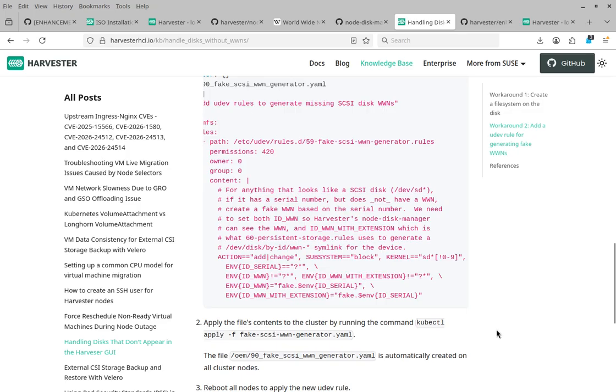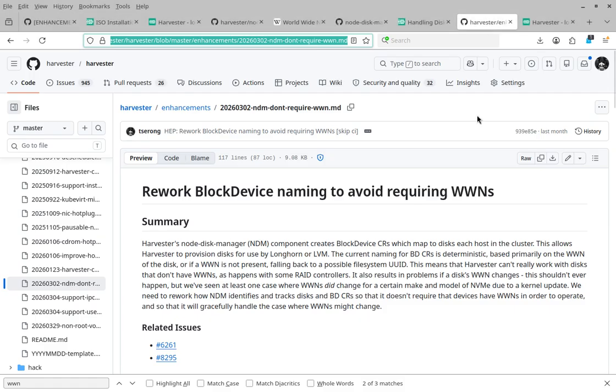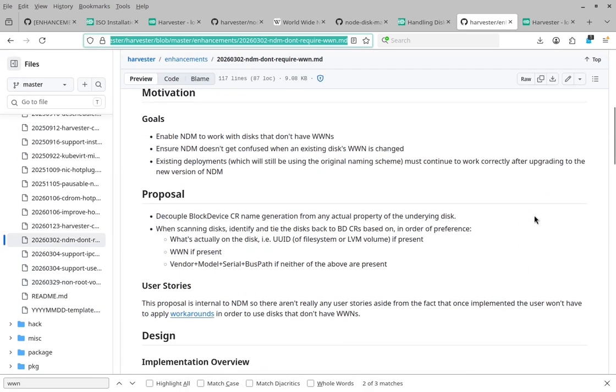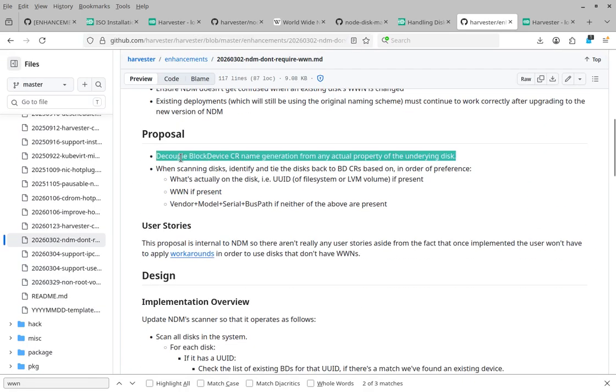And that works, but really we shouldn't have to apply manual workarounds. There had to be a better way of tracking devices. And that's one of the things that we've fixed in Harvester 1.8. So what we've done here with this reworking is we're decoupling block device custom resource name generation from any actual property of the underlying disk. So in fact now block device custom resource names are just randomly generated UUIDs.